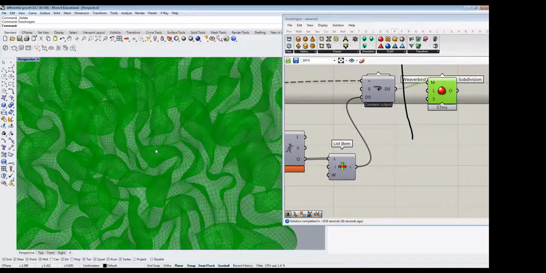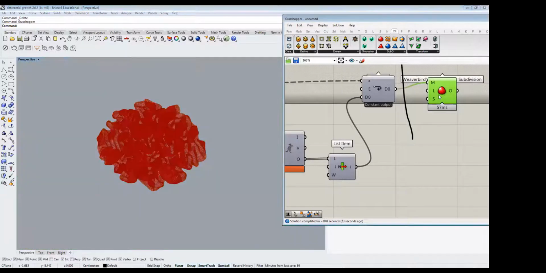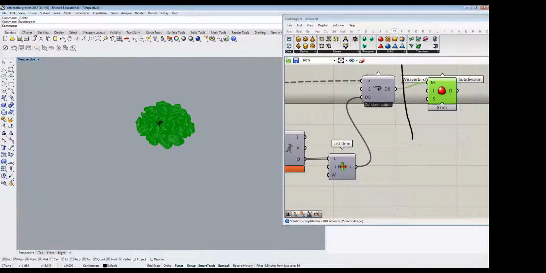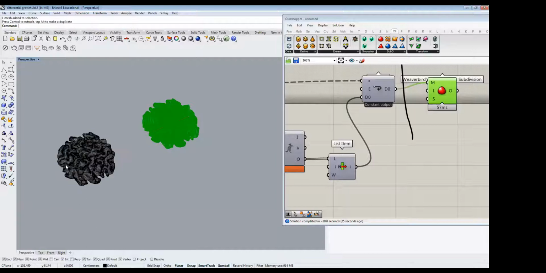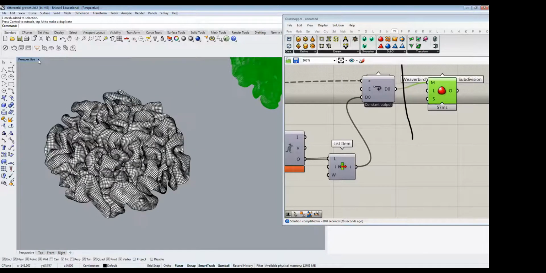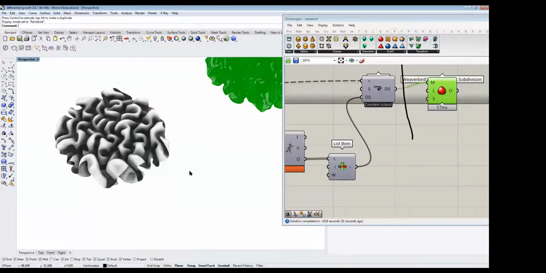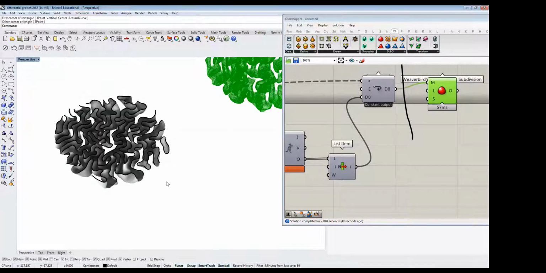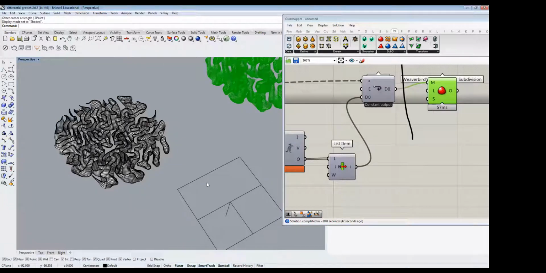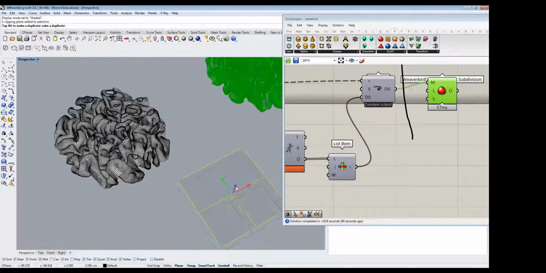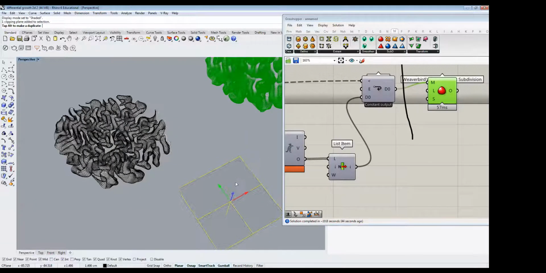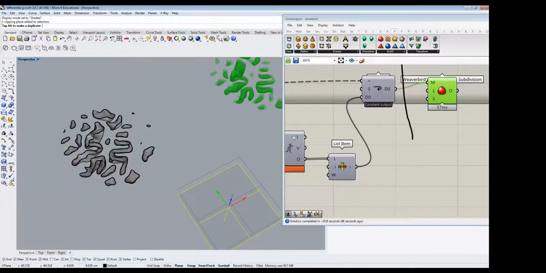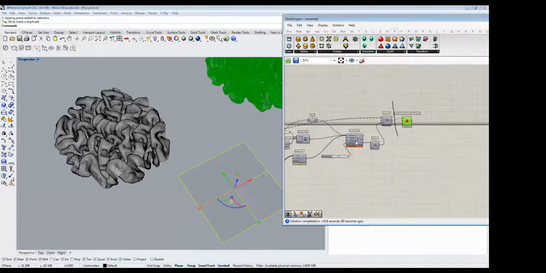And quite nice topology. You can bake the results and look into them in Rhino, for example, in the rendered view, or use a clipping plane to see what it is like in section, like this. That's it. That's what I wanted to show today.